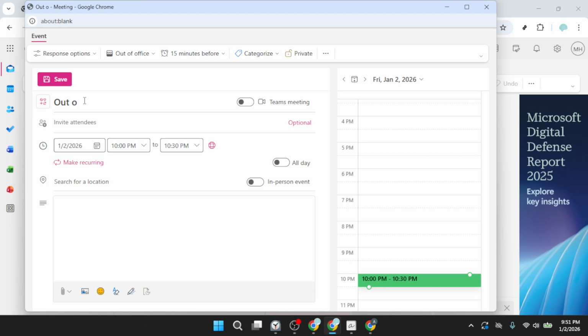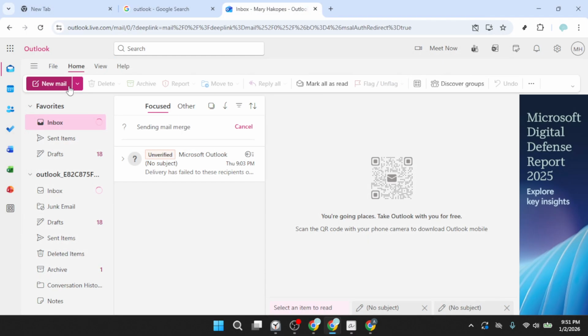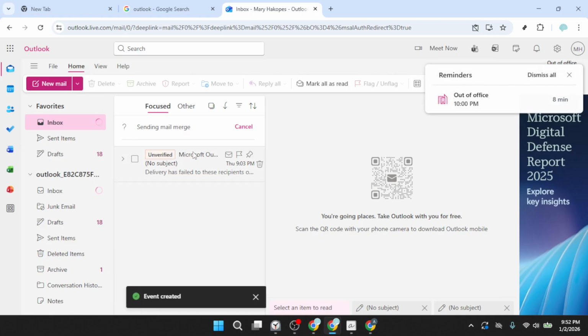Outlook will add the event to your calendar with the out-of-office status, and your availability for that period will be blocked. That's all there is to it. Open Outlook from your browser, use the New Mail dropdown to create an event, set your time, choose Out of Office to block your availability, and save. Use this whenever you need uninterrupted focus, deep work sessions, or time away from your desk.